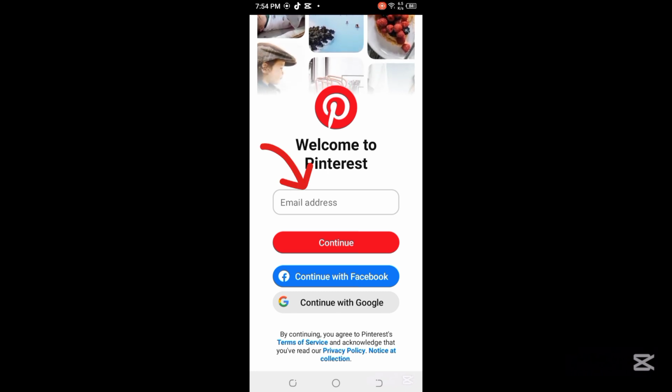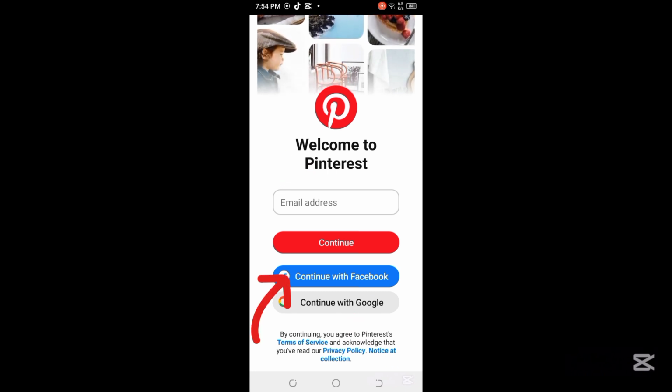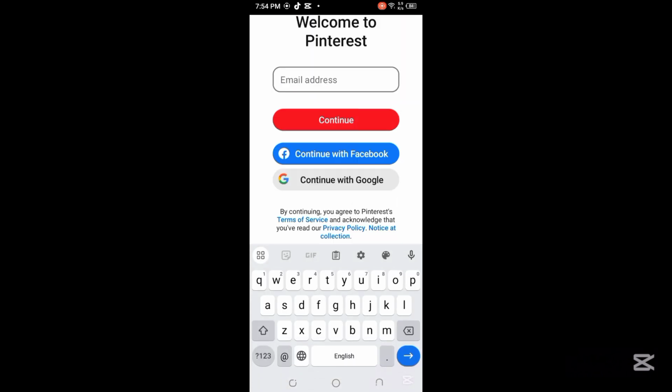You can sign up with your email address, Google account, or even Facebook account. So you can choose whichever method you prefer. In my case, I will sign up with email.